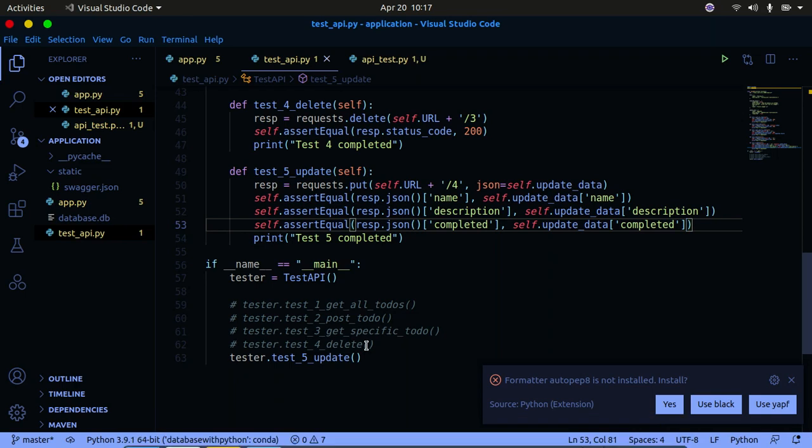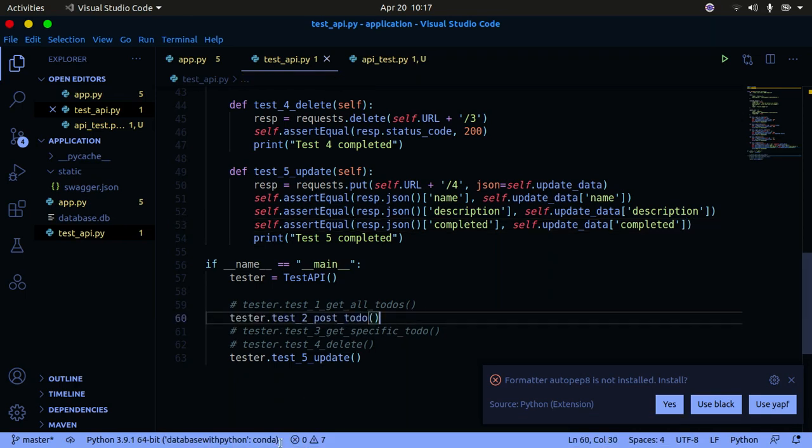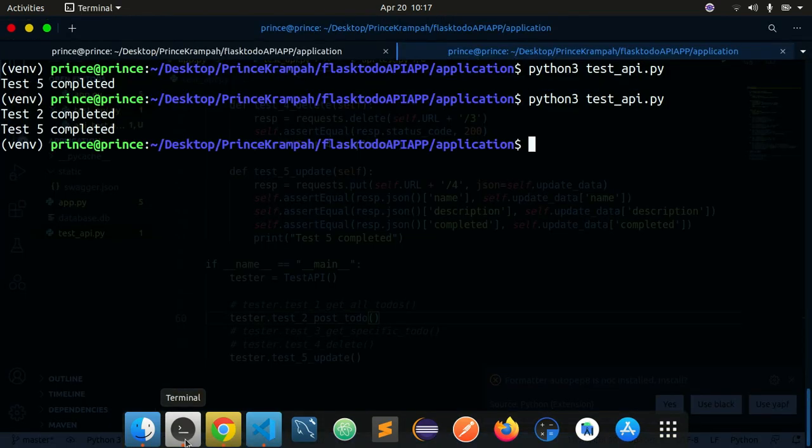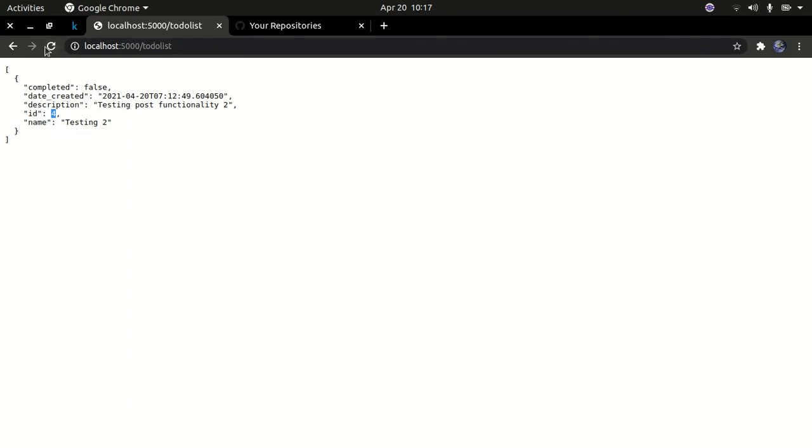So now let's go ahead and actually run to add some data to our database. Let me just run the test again. Test 2 completed. So I'm just going to go back here and try to refresh this. We have 2 records with an ID of 4 and 5.